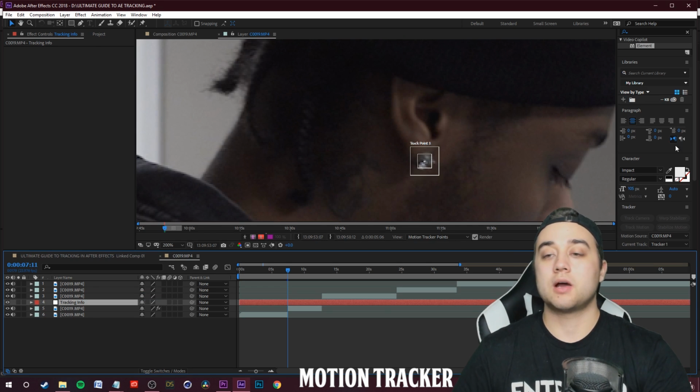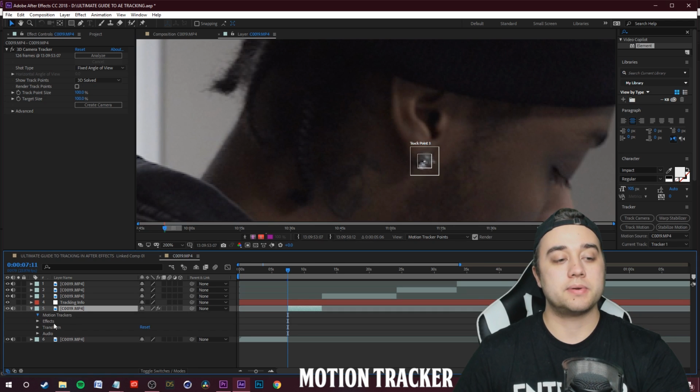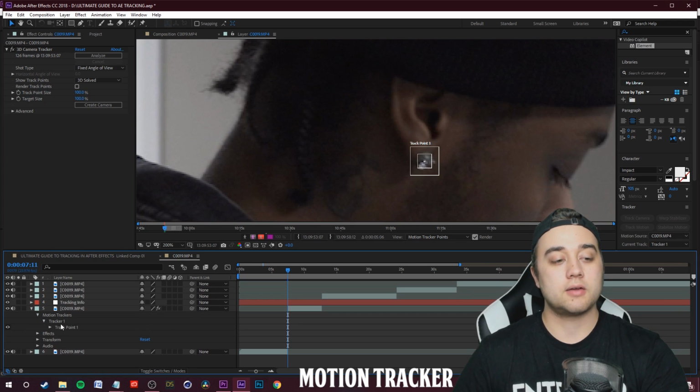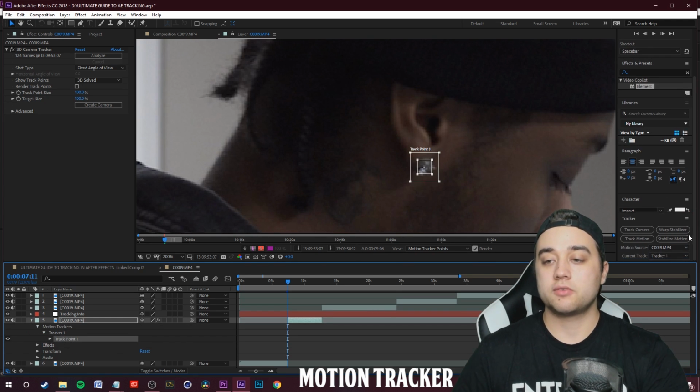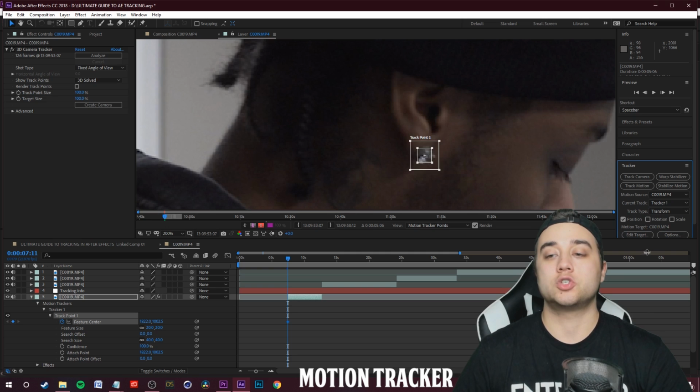Then what you're going to want to do is come over to your tracking window that opened up once you click track motion. You'll see it over here. If you're not seeing it lit up, just click on the layer. You might even have to open it up and open up the motion tracker and click on one of these things. So let's make this a little bit bigger for you guys to see. Sometimes you might have your window like this. Most of the options are hidden here, so you might have to take your window and just drag it down.